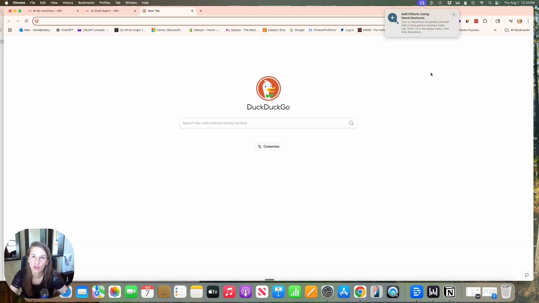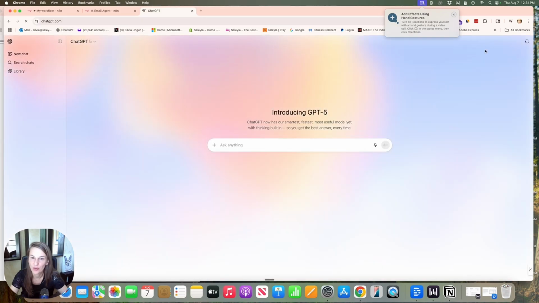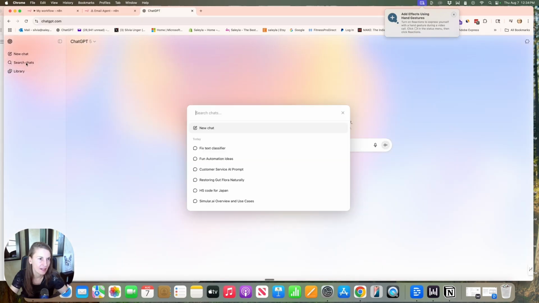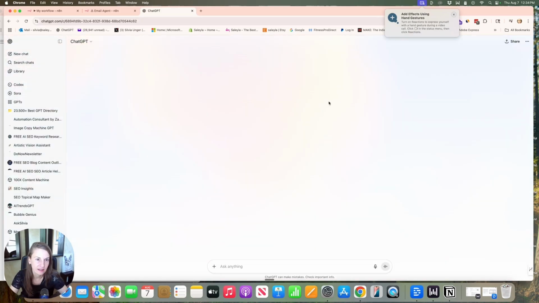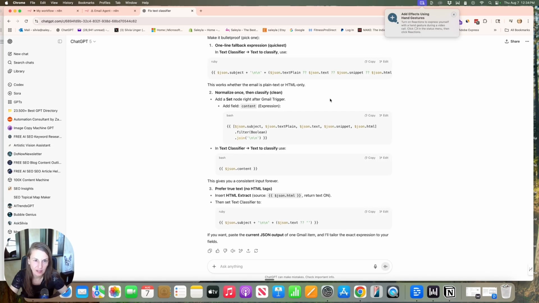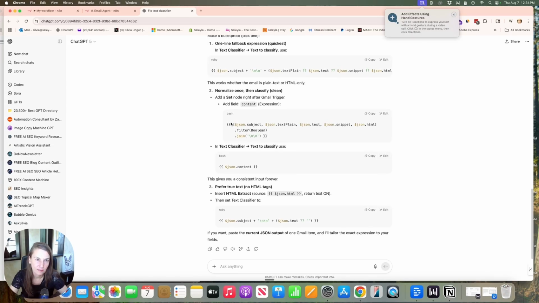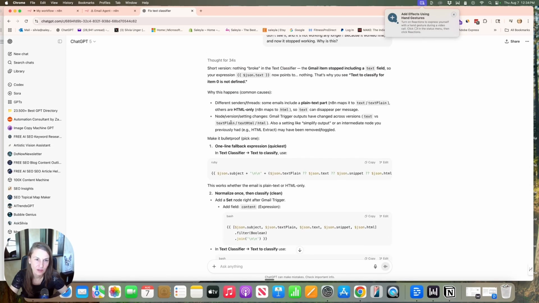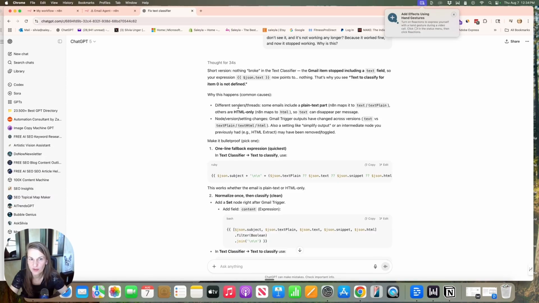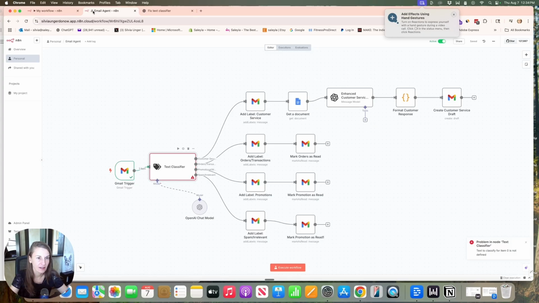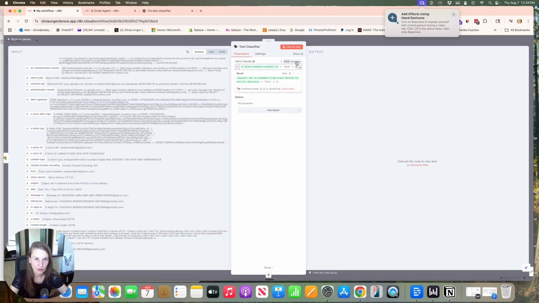So the easiest solution I found is just go to ChatGPT and ask, what can you use? And I just did. And it gave me this code here where I can pretty much combine. So it says why this happens, right? Different senders' emails include plain text. So I just copy and paste this into my workflow here. And let's see if this is going to work.